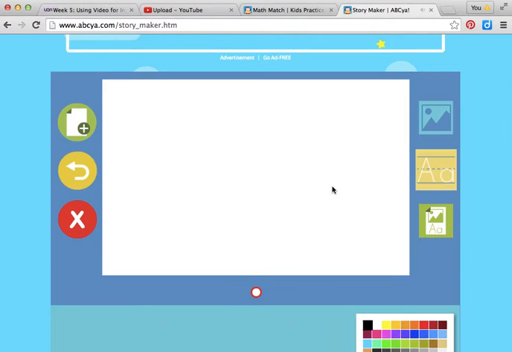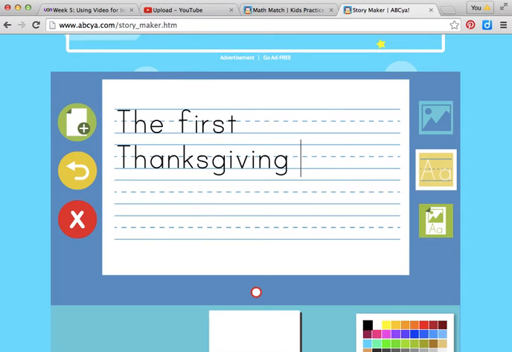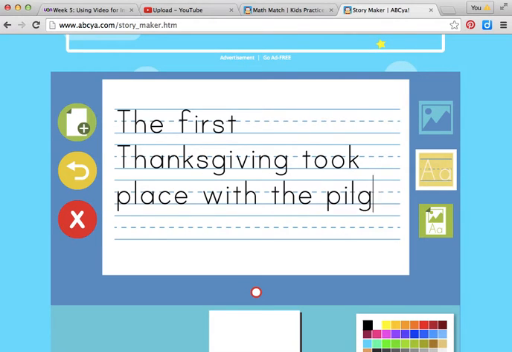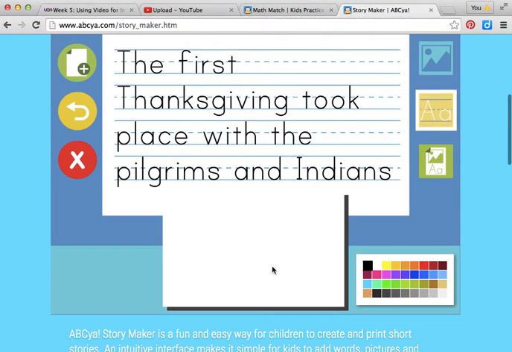They type it. It has the lines like they're used to writing with. And so I had students type stories about Thanksgiving and about what they learned about the first Thanksgiving. So their stories looked much like the first Thanksgiving took place with the Pilgrims and Indians long, and then they'll have to add a page.